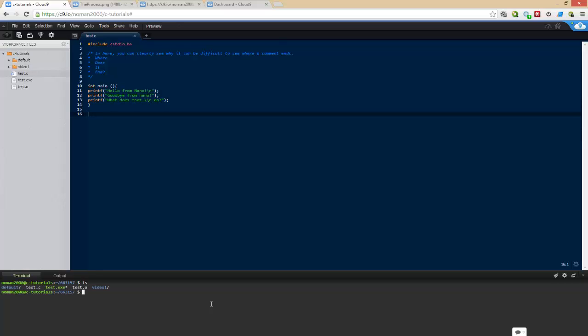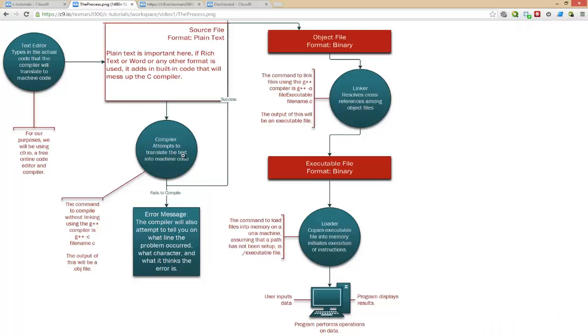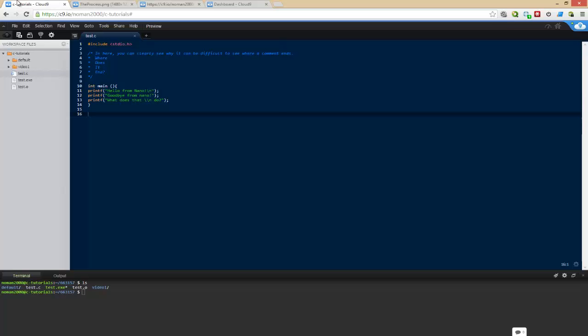Alas, I have my test.exe file, so when I jump back to the process, I got my executable, I now need to load this file into memory and begin executing the instructions. On a Unix machine where the environment path has not been set up, don't worry about it, but it's ./ and then whatever executable file it is. So in our case it's test.exe. And now you see hello from nano, goodbye from nano, and what does the \n do? Well, if you're curious, the \n means new line character.